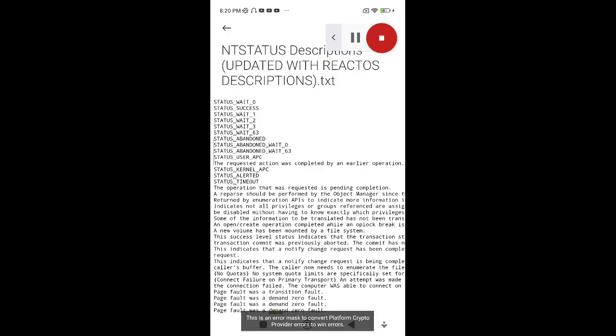This is an error mask to convert platform crypto provider errors to Win errors. The platform crypto device is currently not ready. It needs to be fully provisioned to be operational. The handle provided to the platform crypto provider is invalid. A parameter provided to the platform crypto provider is invalid. A provided flag to the platform crypto provider is not supported. The requested operation is not supported by this platform crypto provider.